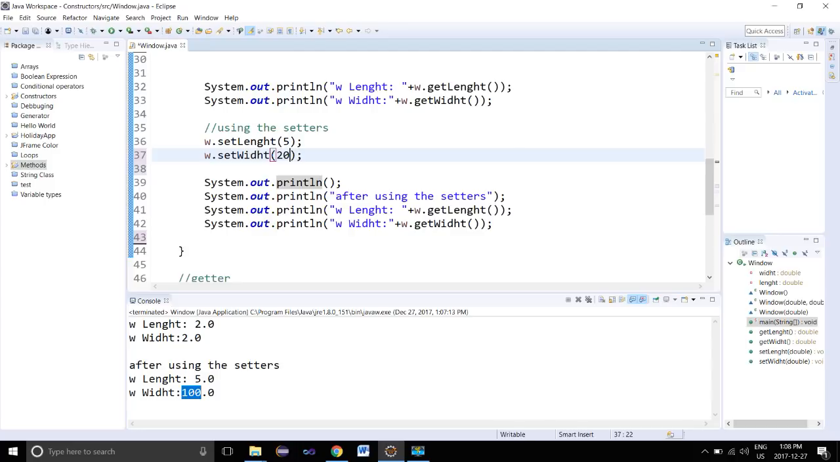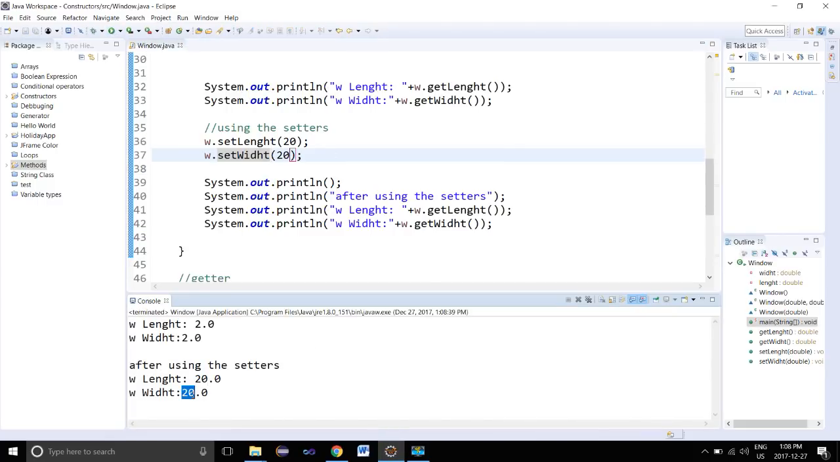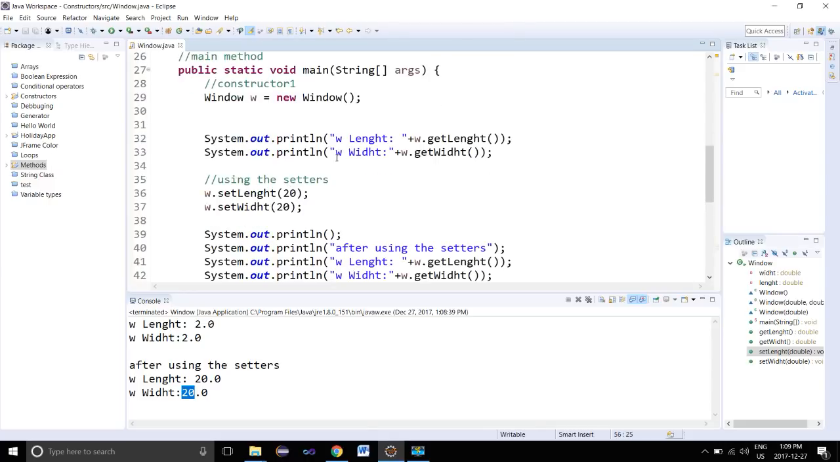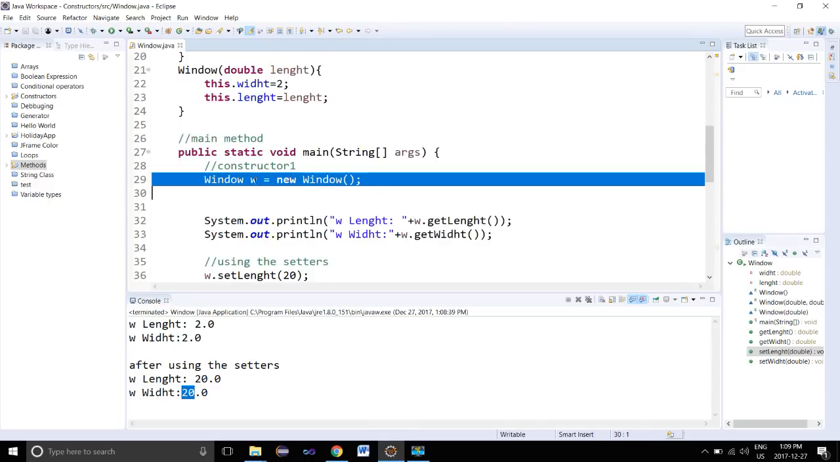Now let me just change this to 20 and 20. Same thing: value of 2, 2 here, setting my values, changing them, and then outputting them here. As you can see, length 20, width 20. So those are what the getters and setters are doing. They allow you to access the variables and modify them. They allow you to modify the values of the object itself.